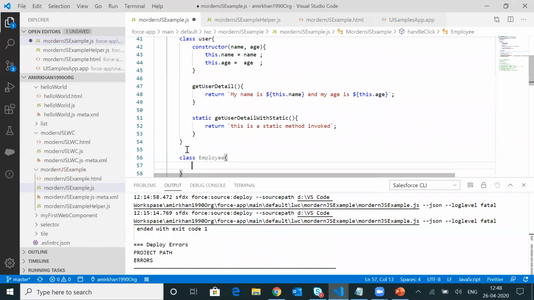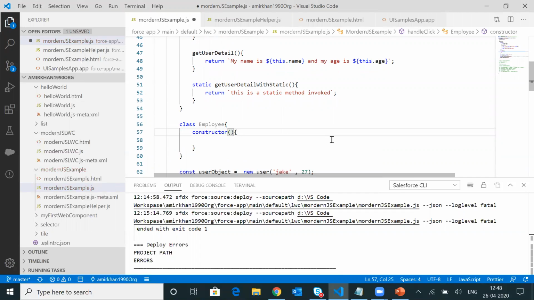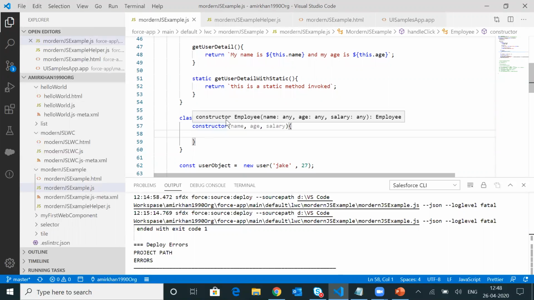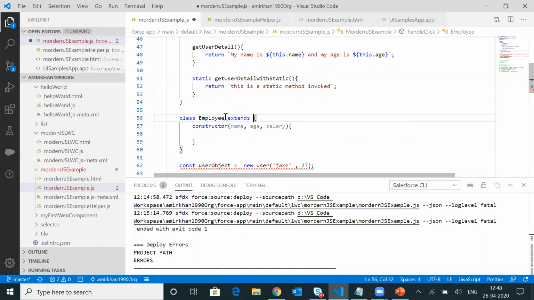Okay, similar to the older one, we will have to create the constructor, and with the constructor we will have to pass the parameters. Let's say the parameters are name, age, salary. Now I will be extending the above user class, and this will be done this way.